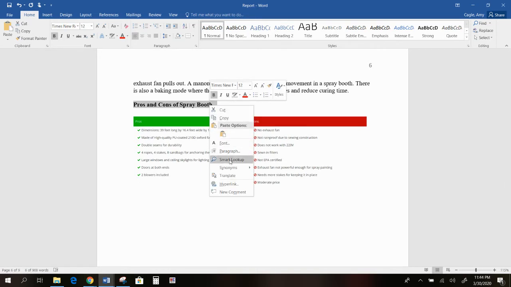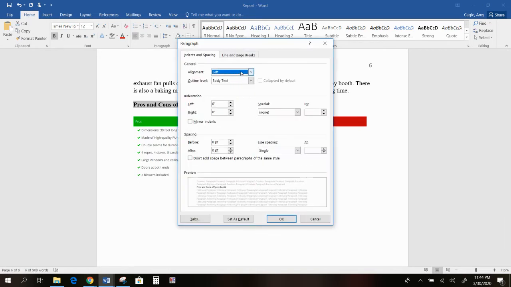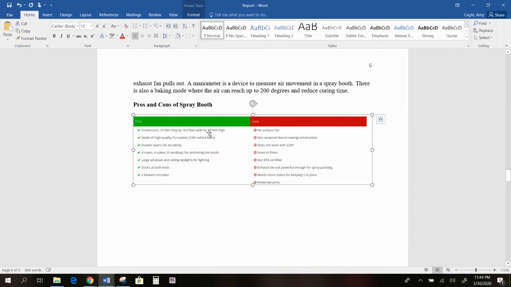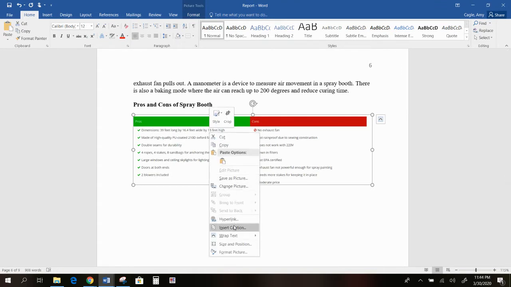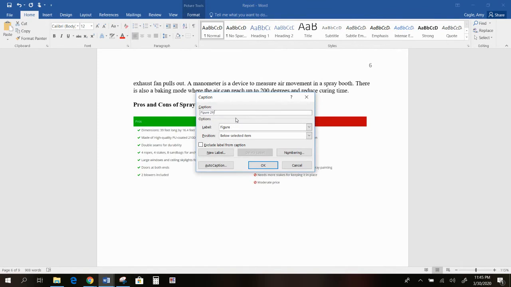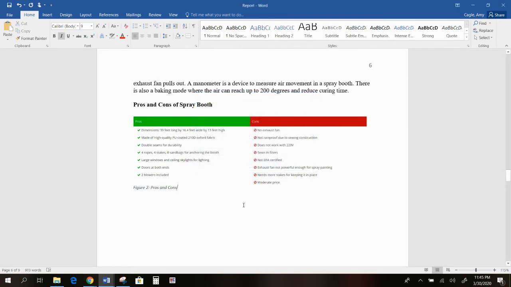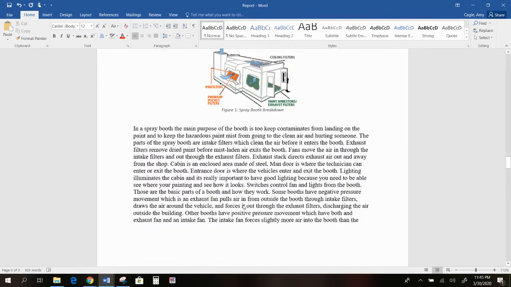I am going to go to paragraph. This is level 2. And then I'm going to go to here, right click, insert caption, Figure 2, pros and cons. And then under here, I'm going to say, there are many pros and cons purchasing this type of booth, yada, yada, yada.